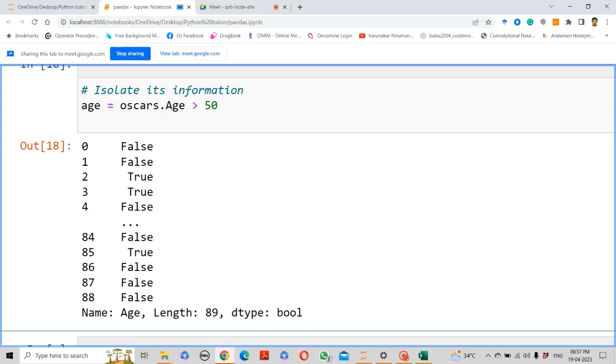I can simply write Oscars. Name is Oscars. Yes, Oscars of this age. What will happen basically in that case? In this square bracket, we are passing a series of true and false, right? And what will be the outcome of this particular command? Only those rows whose output is true will be filtered, and false will be ignored, not removed, but ignored.